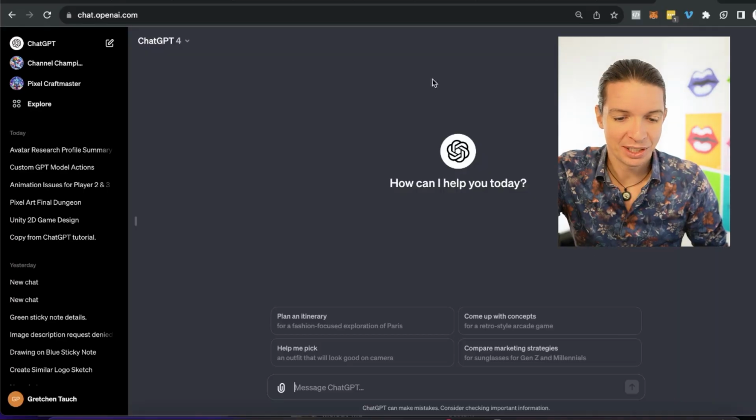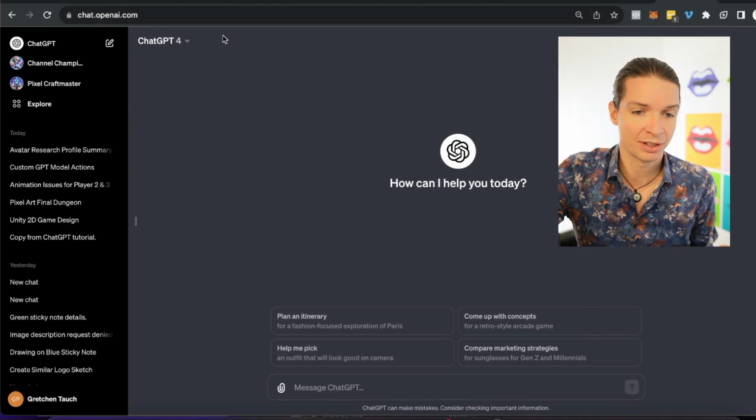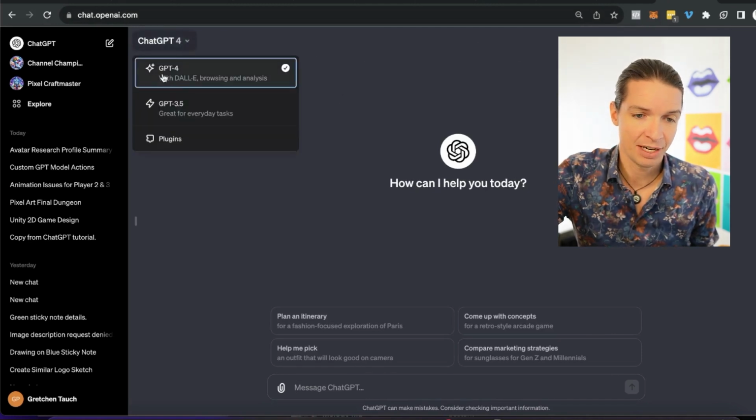Let's dive in. So here you see the new surface of the ChatGPT interface. Those two buttons, 3 and 4, disappeared. So if yours still has those, then it means it didn't roll out into your account. If you click down here, you have now ChatGPT 4 that has everything included: DALL-E, image generation, web access, and analysis, which is super cool.